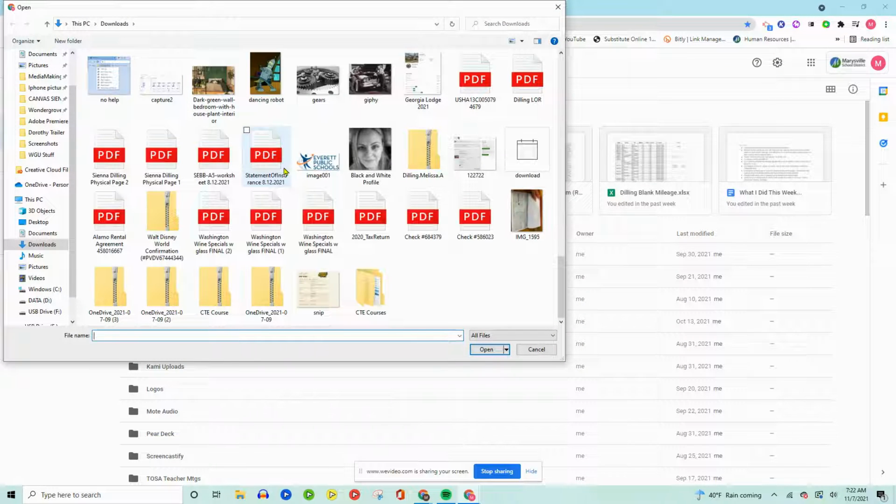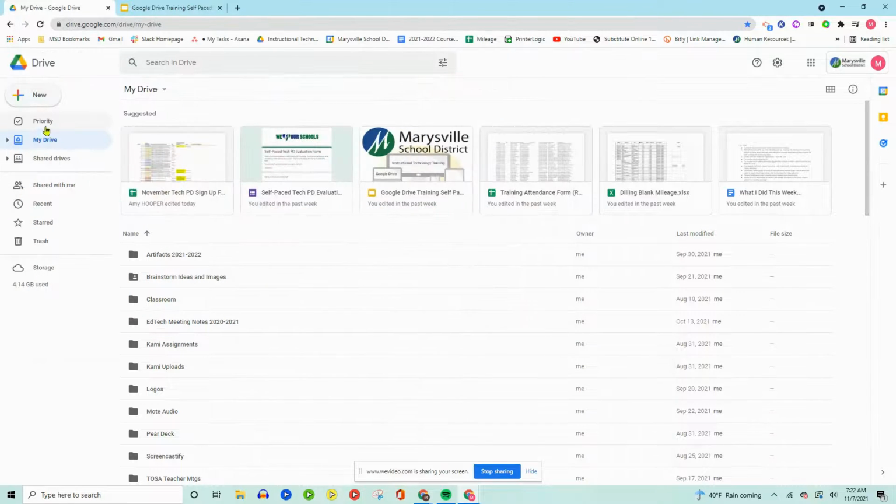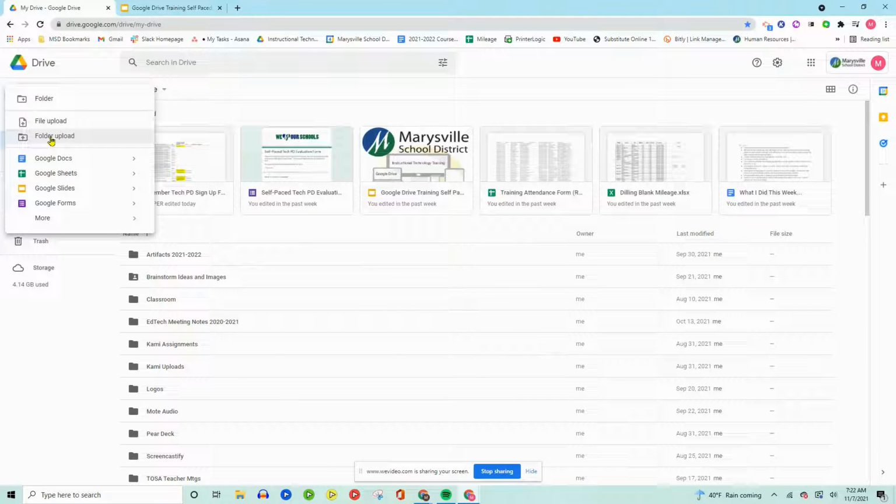So here's an example. I can see some files on my computer. Or if you have an entire folder of work, you could also grab that as well. Now, Google Docs is just a document creation, much like Word. Google Sheets is a spreadsheet program, much like Excel. Google Slides is our slideshow program, similar to PowerPoint. And Google Forms can make us quizzes, tests, as well as surveys.